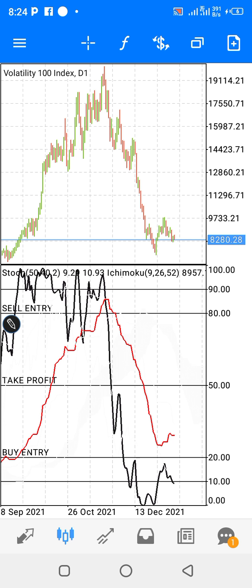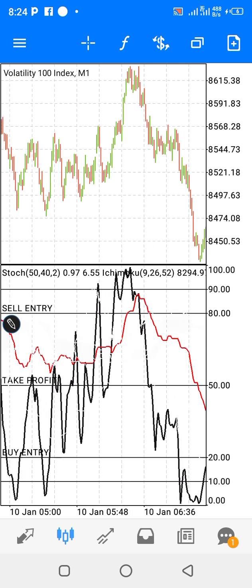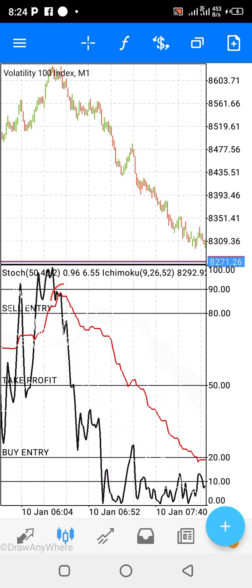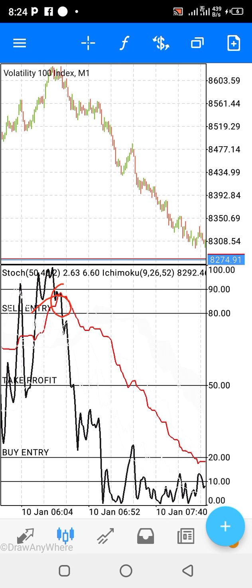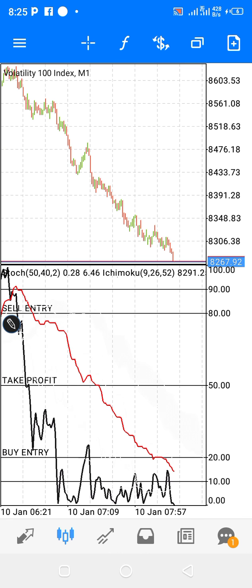Now we want to see the time frame that influences the market so much. Okay, the time frame that influences the market so much. Now you can see from here that you have your red crossing the black in between the 90 and 80. Okay, so this is how I trade.